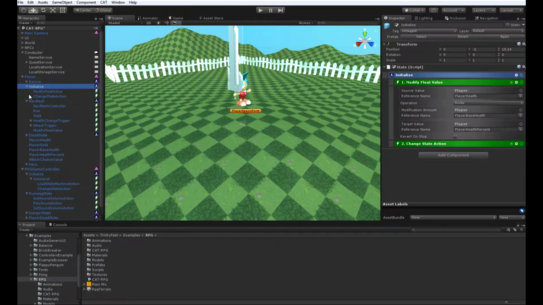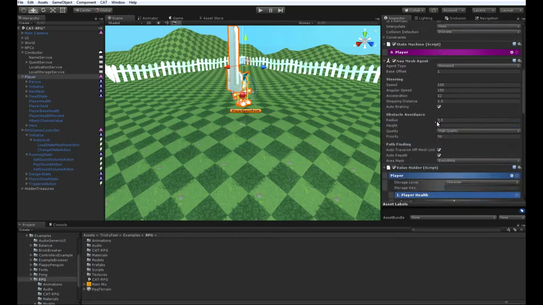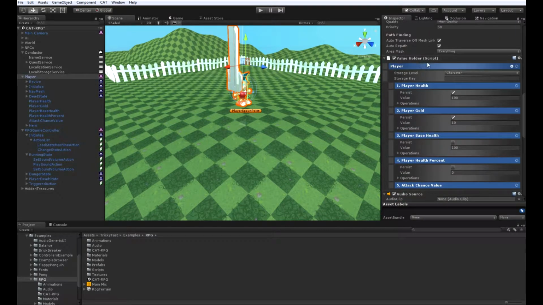Another thing to note on the player is you may have noticed some of the values getting saved, like the player's health. So if we look under our value holder, you can see we also have set a storage level here. And then some of these are persisting. So there's a persist flag on all these values that we list under the value holder. And if that's on, it'll be persisted with the rest of the value holder. So in this case, we're persisting the health and the gold.